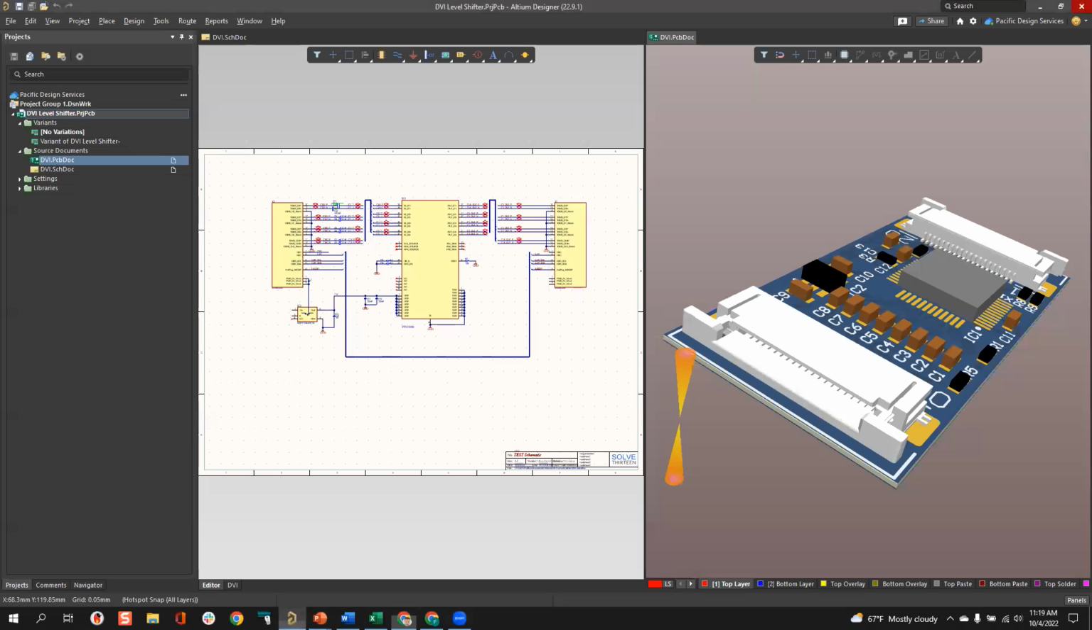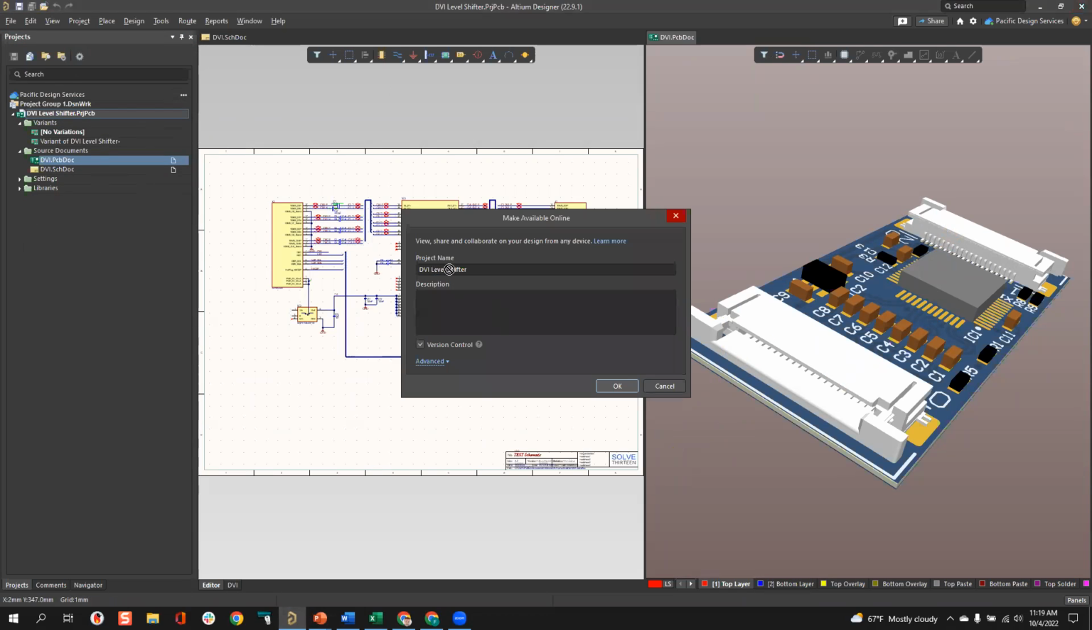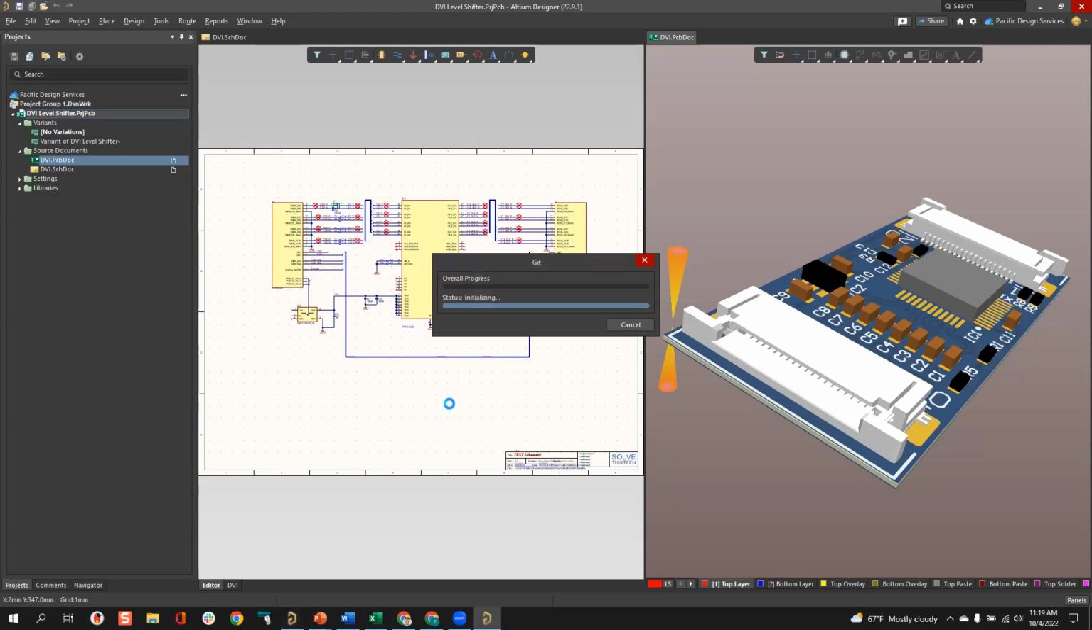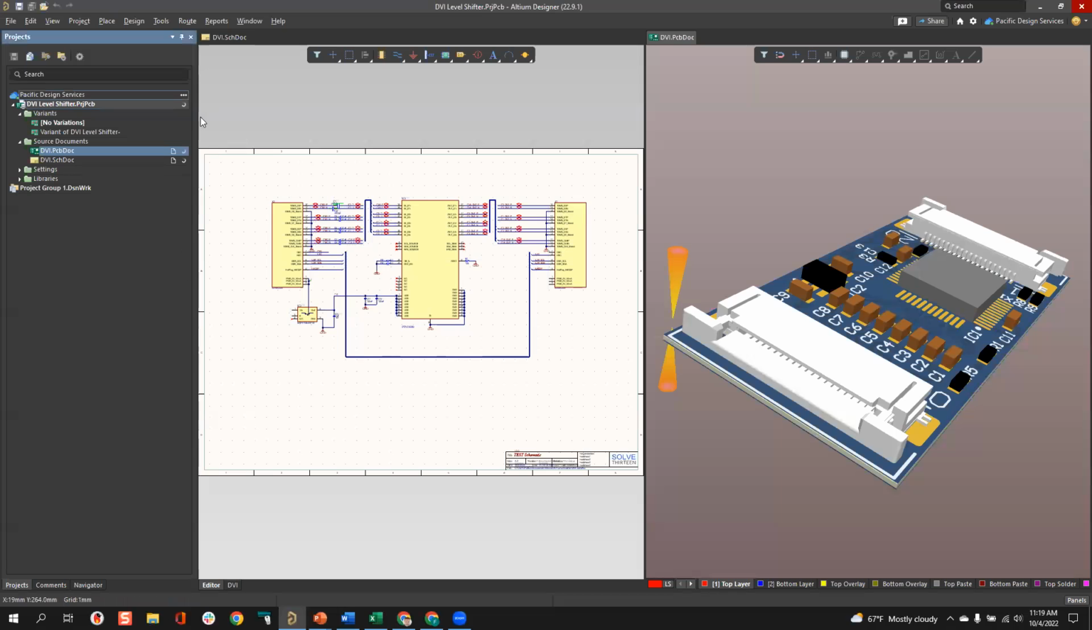The next thing I want to show you is how to get your first project up into A365. So here we have a simple one-page schematic. The DVI level shifter is not in version control or in my workspace. And all I need to do here is right-click and say make project available online. That's it. I put in here a project name. I can drop a description. By default, it's going to go in version control, and I can say okay. It's now going to be put into my Git repository and then uploaded into A365. So it takes a couple seconds here. There you go. I now have my green check marks right here, which means I'm all synced up.